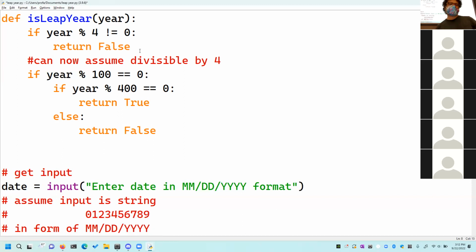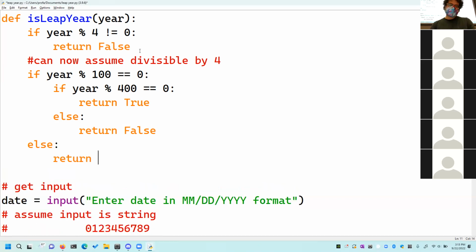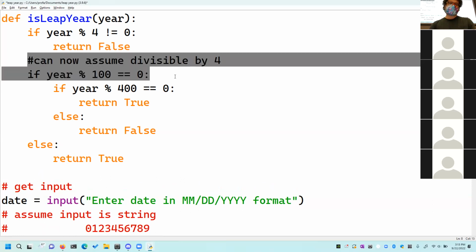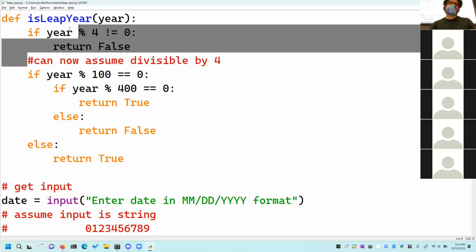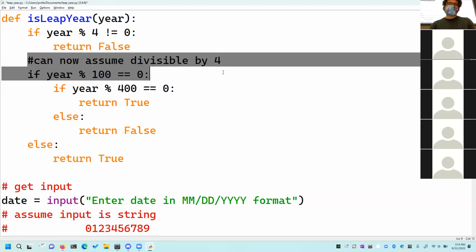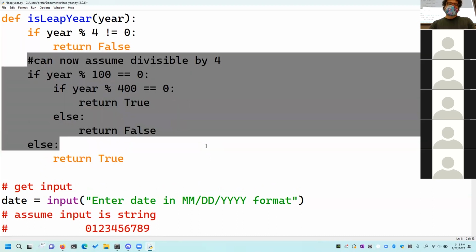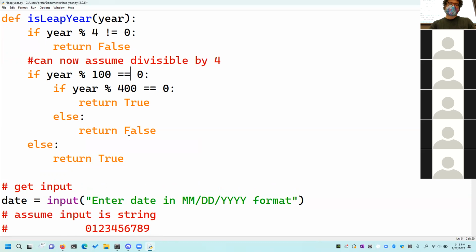Now we go back over here. So if it's divisible by 100, it might be a leap year, it might not. But if it's not divisible by 100, we have ourselves another else clause, which is very simple. Else, return true, because we assume starting here that it's divisible by 4, because we just checked if it wasn't divisible by 4. If it's not divisible by 100, we can return true.